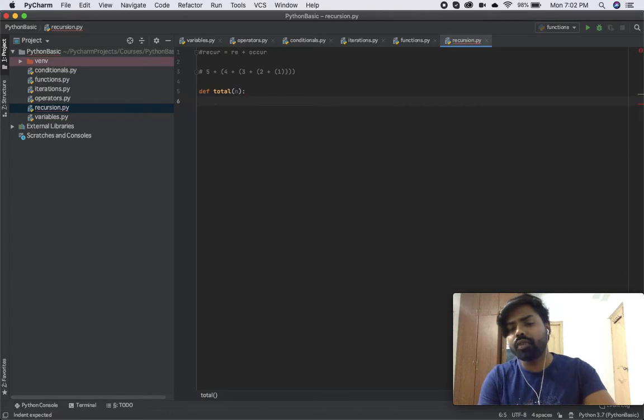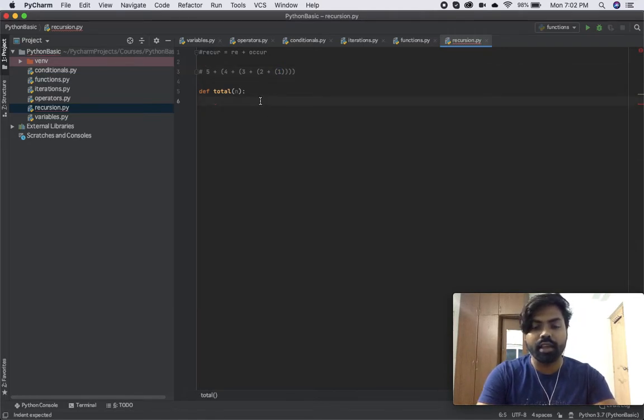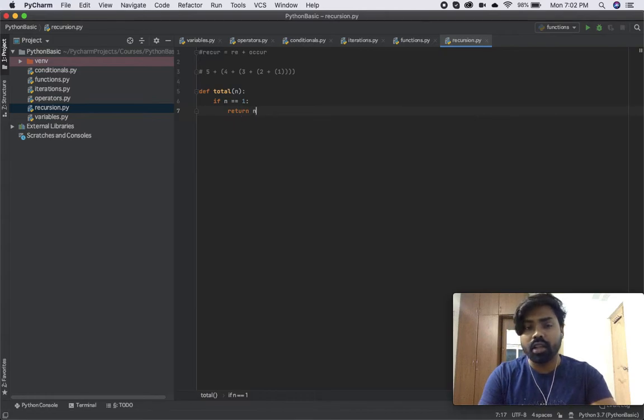Whenever we do recursion, we have to think about the boundary condition, or the terminal cases. In this case, if n is equal to 1, we know that the sum of first one natural number is basically just 1. So if n is equal to 1, we can just return n. Now this is important because there should be some terminal condition.